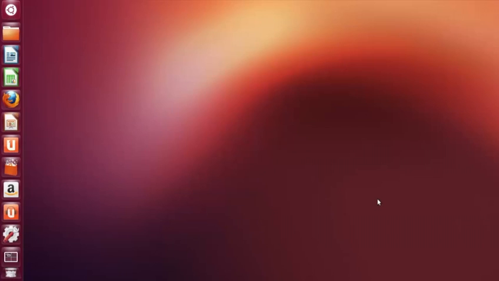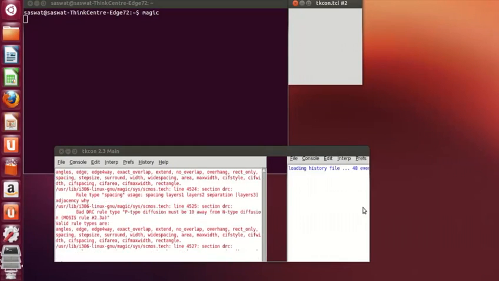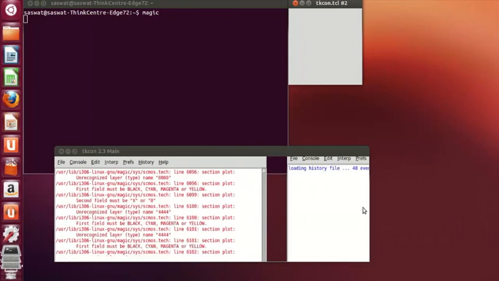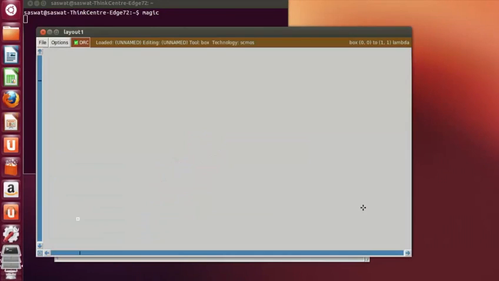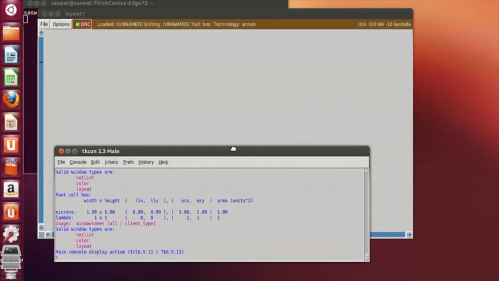Now let's see the layout of a 2-input XOR gate by using transmission gate that is drawn from the normal schematic. So open the terminal window by pressing Ctrl Alt and T, then type magic, press enter. Now this is the layout window and this is the Tkcon window.